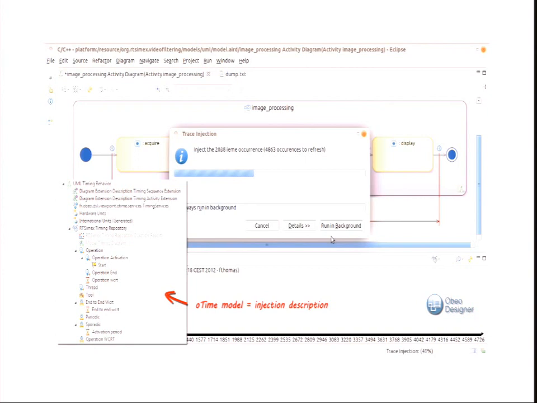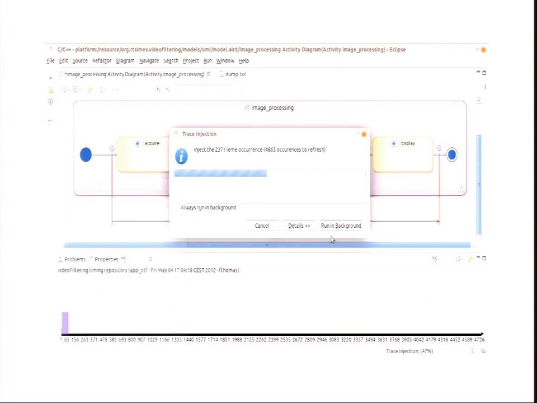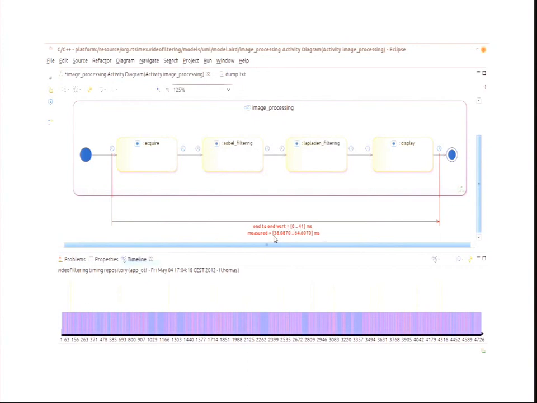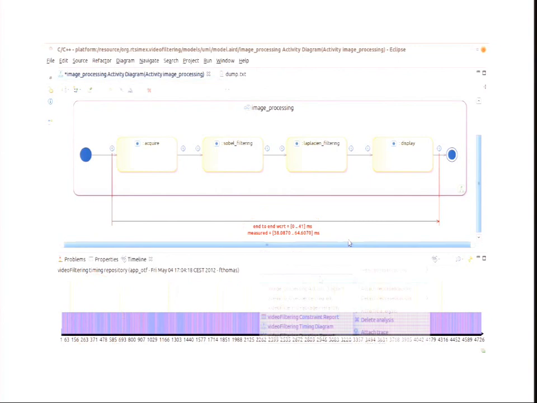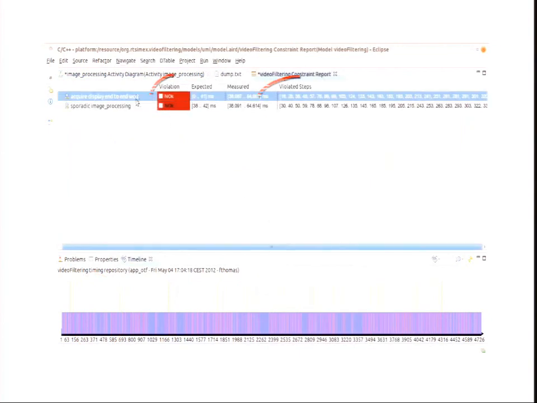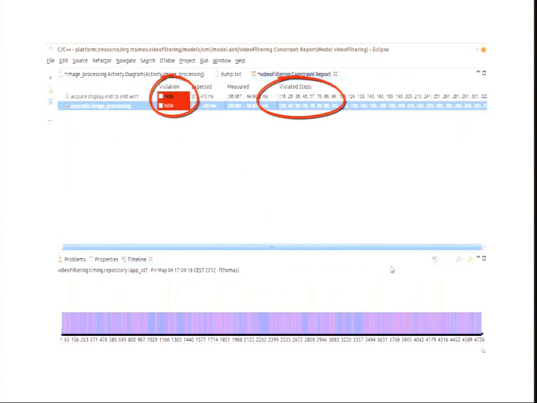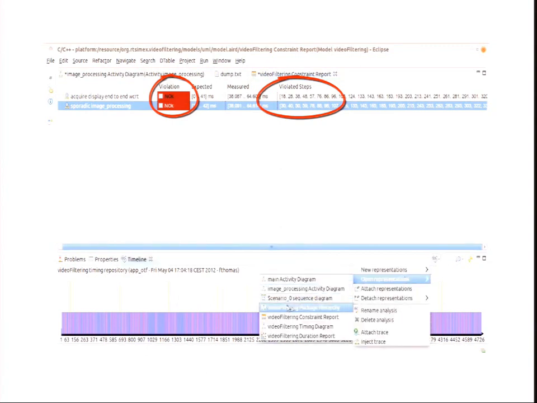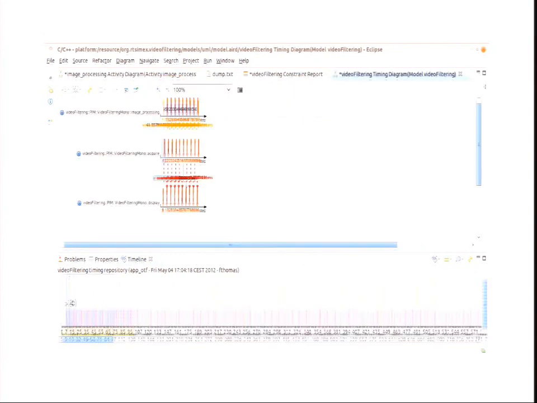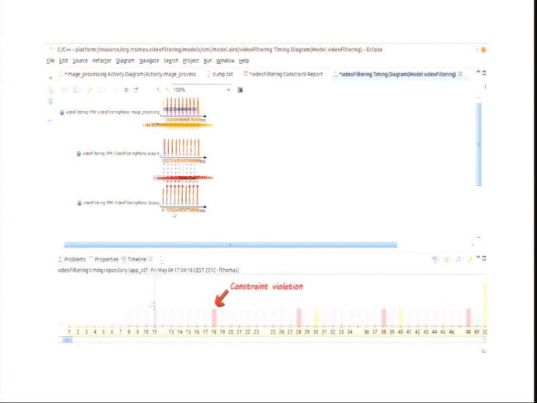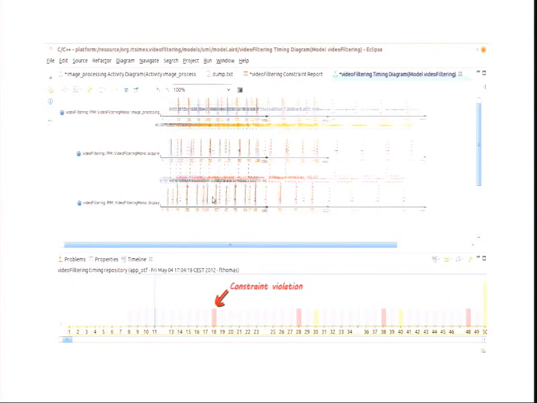We take all the traces, we translate this trace from context which comes from the C to something which comes from the models, and we show here directly that there is no problem on this constraint because it's 38 milliseconds, but sometimes it goes up to 60 milliseconds. So you can see directly at design time what was the result of your simulation.